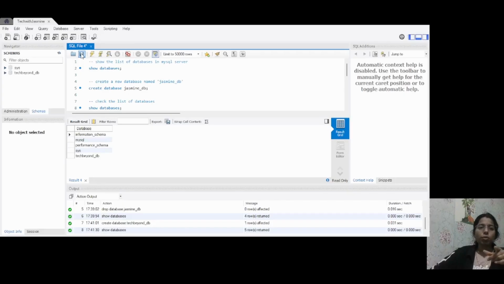Here is the save the script to a file. Just left to the execute button, there is a save option. You can save. Okay, it will show you which folder you want to save the file. Suppose take beyond DB. Then format will be .SQL, save. Okay, see, that file got saved.